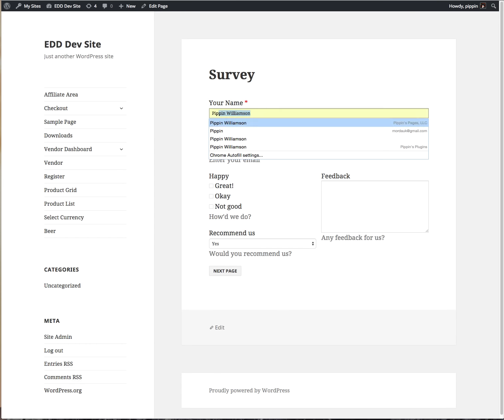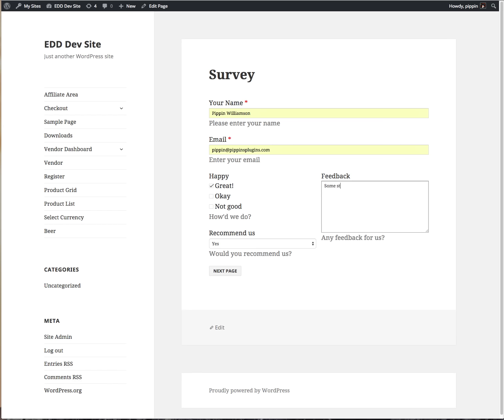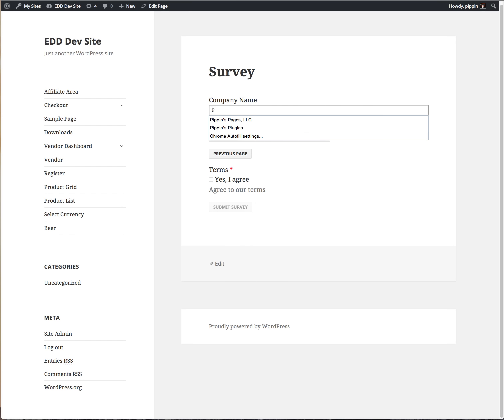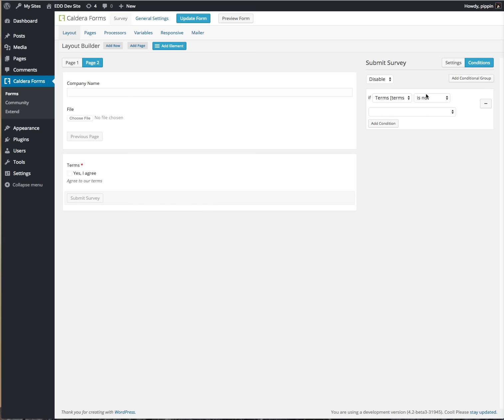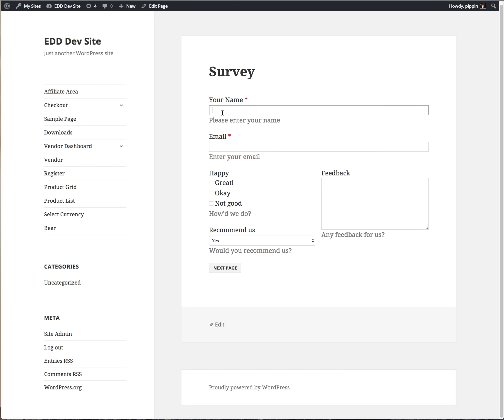So let's fill this back out again. Did great. Go next. Yes, I agree. And looks like, oh, we need to go back and change this. We need to fix our conditional over here. So we're going to now say disable it if it is not yes, I agree. There we go. Refresh this over here.